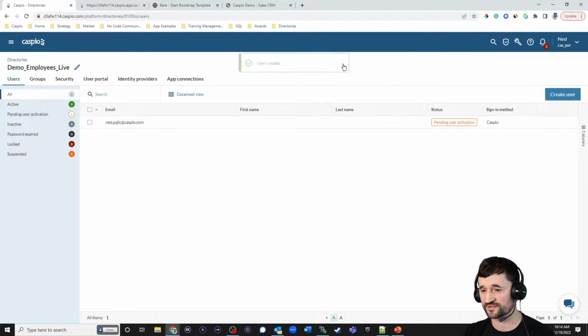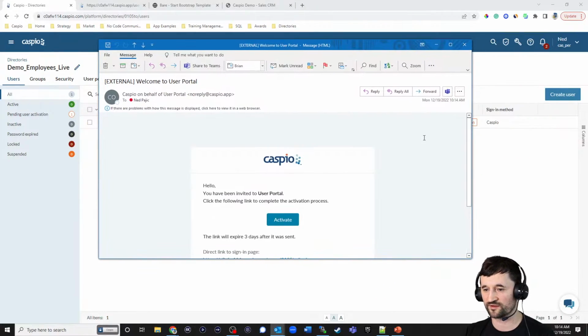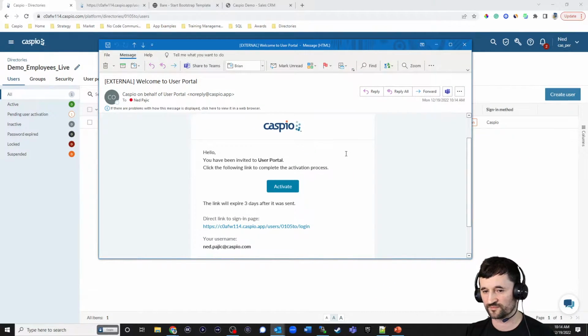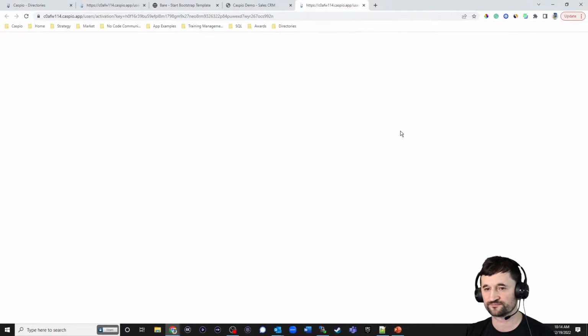And there's the user. You can see it's pending user activation. So let me open up my email so that you can see what that looks like. Just bear with me for a second while I bring that into the screen. And there's the email that just came in. Again, you can change the logo to something else. We're going to activate the account now.